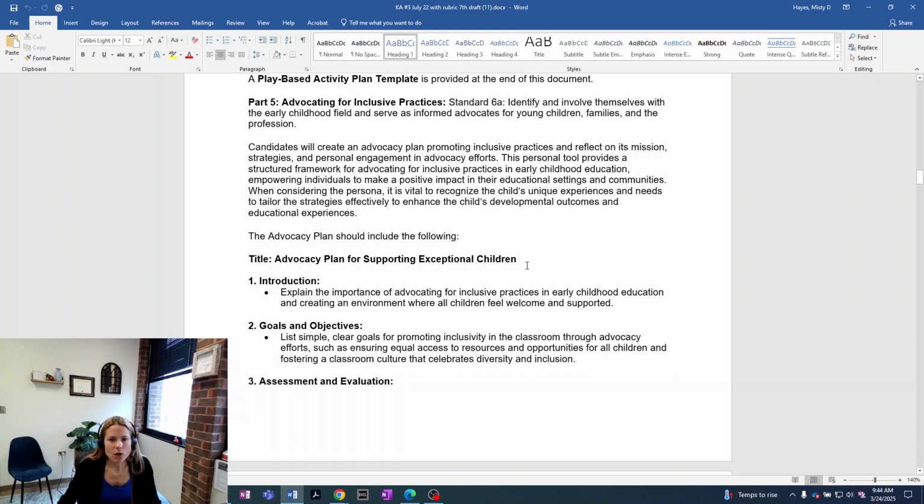So that's actually going along with our NAEYC professional standards, where you're going to identify and involve yourself with the early childhood field and serve as an informed advocate for young children, families, and professions. Well, how are we going to do that? You're going to do that through this plan in part 5. So you're going to create what we call an advocacy plan. And this is where you're going to use a tool, basically like a structured framework, for advocating for inclusive practices.